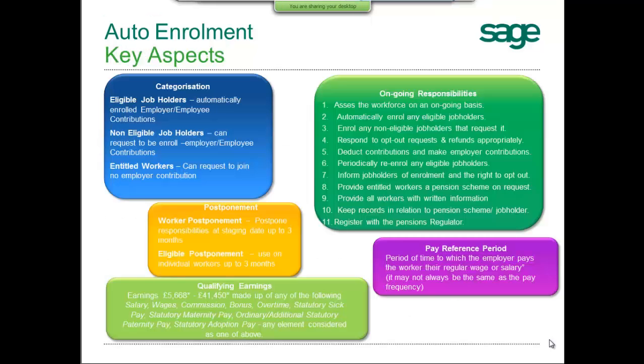So just some key aspects for you. If you look at the big green box, that's what has to be done on an ongoing basis. So a constant assessment of the workforce, enrolling any eligible job holders. They're the workers who have to be enrolled. You've also got non-eligible job holders. They don't have to be enrolled, but they can request to join the qualifying pension scheme, and on that basis the employer has to also contribute. And also entitled workers. They can request to join a pension scheme. It doesn't have to be the qualifying scheme, and the employer is under no obligation to contribute.